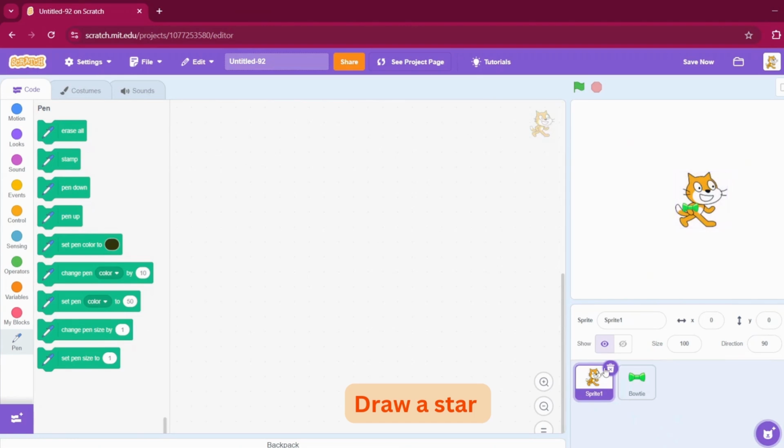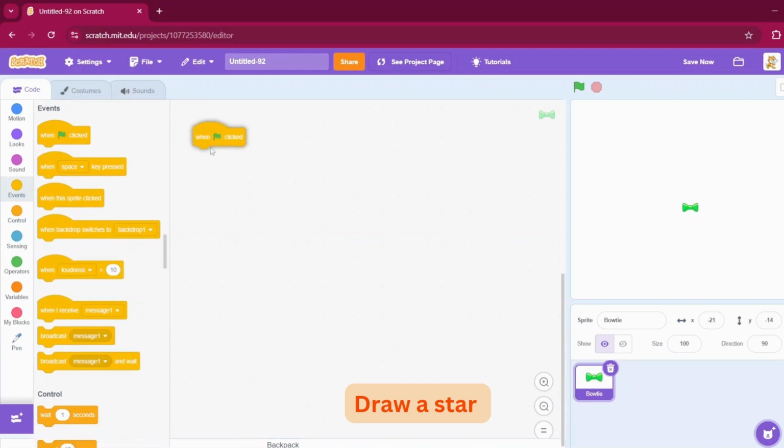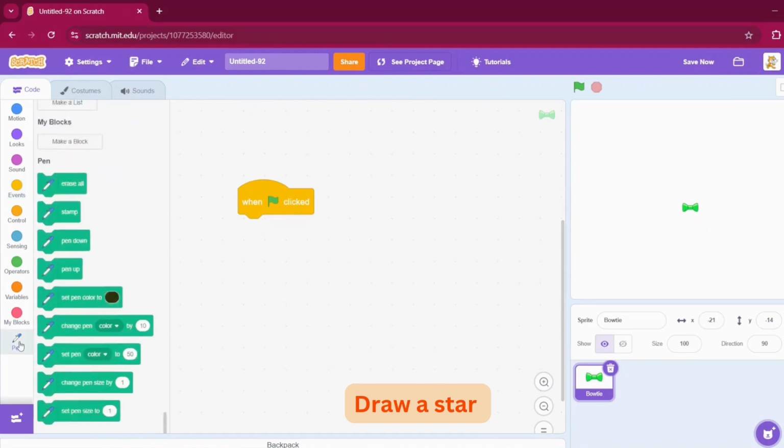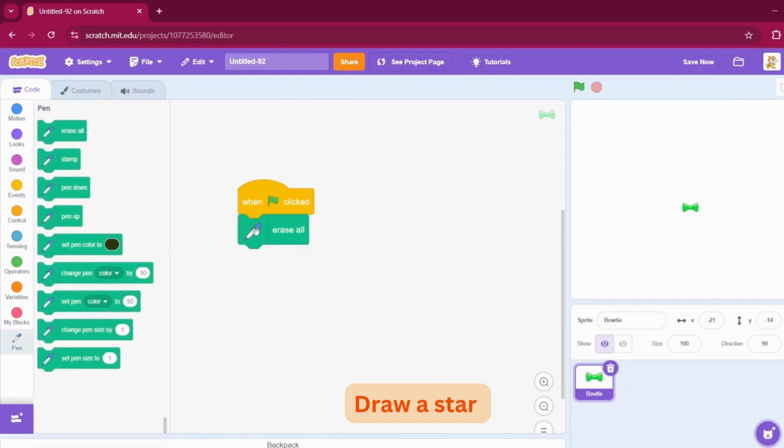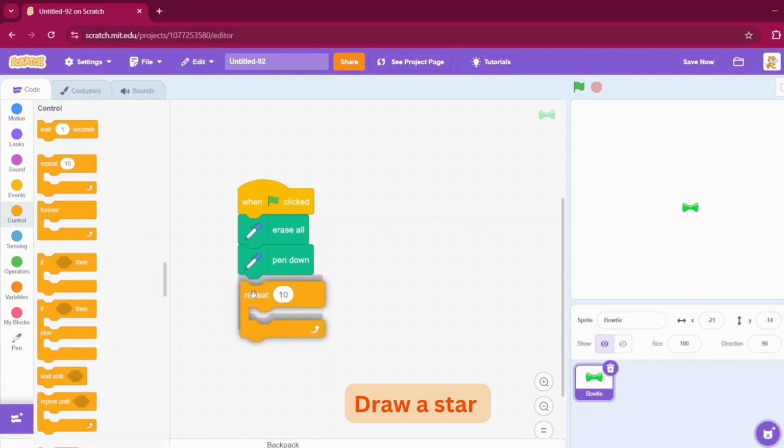Go to a new sprite, add a new sprite. Let us go and add a green flag. Go to pen, erase all, pen down, and then go to control, add repeat blocks. This time we will add 5 times.